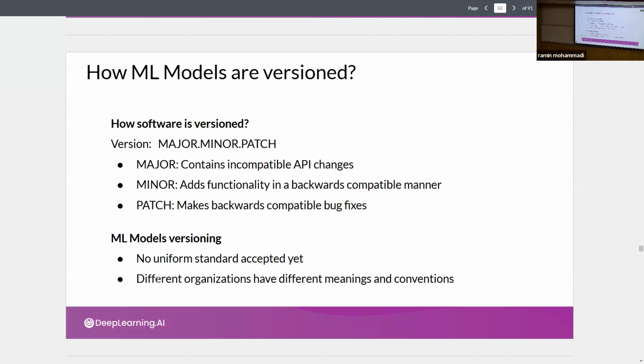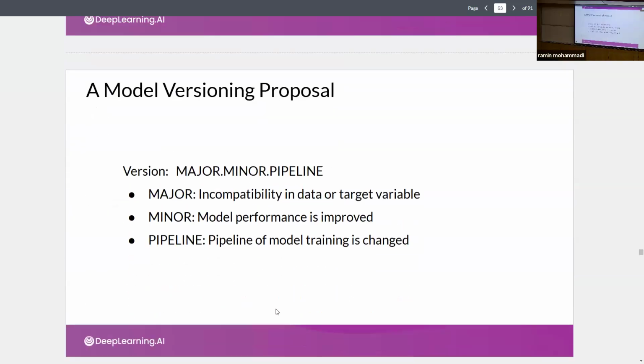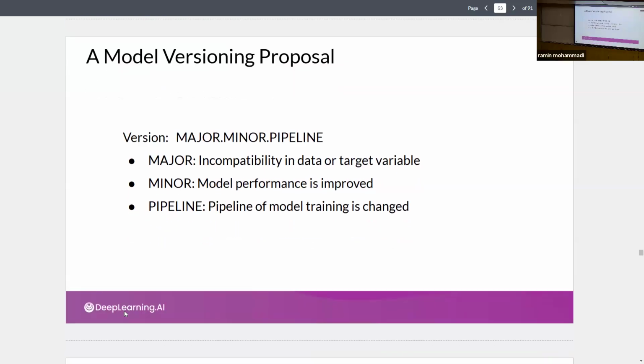And again, for ML models right now, we don't have any standard versioning. There are a couple of recommendations or proposals. One of them is major, minor, pipeline. Major says that if there's any incompatible data or target change, that means, you see, in ML, data is a first-class citizen. We talked about this, right? In software, code is the first-class citizen. In ML, data is first-class, because if your data changes and is incompatible, your model doesn't work, right? So data becomes really important. So major becomes a change in target or data that is incompatible, okay?